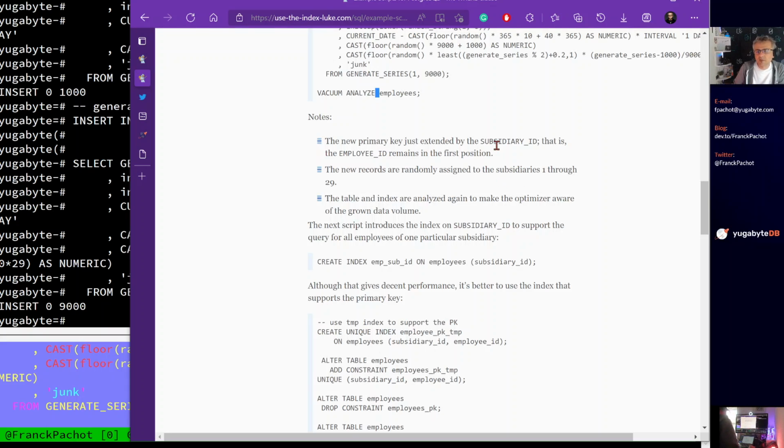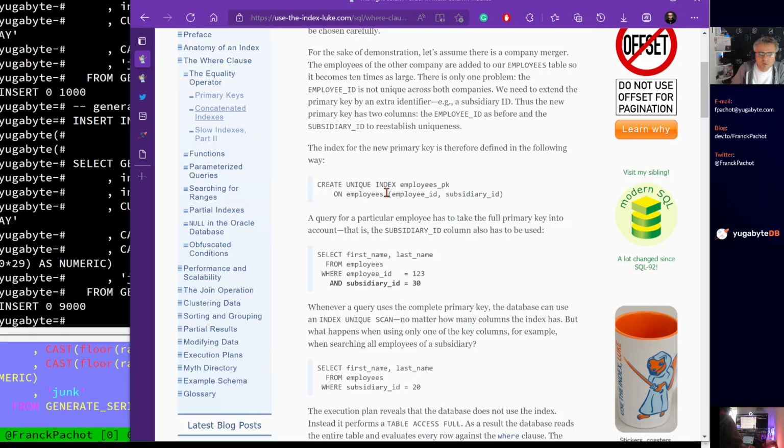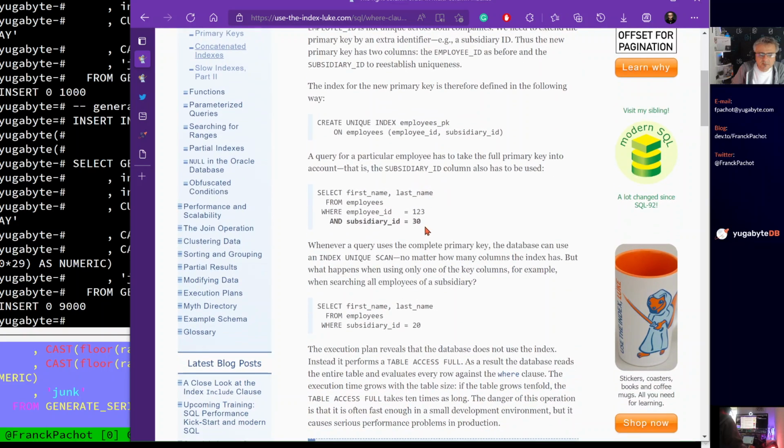So the new primary key is just extended. New records are randomly assigned to 29 subsidiaries. Yeah, so with 29 subsidiaries it can make sense to hash on subsidiary and maybe range on employee ID if we want it. Here we hashed everything. And I think this was what we needed for this query. So showing what happens. A query for a particular employee has to take the full primary key. So yeah.